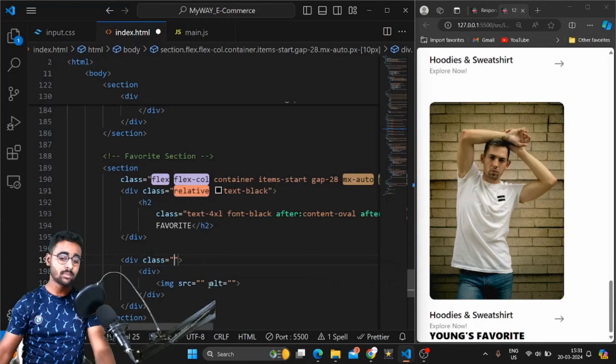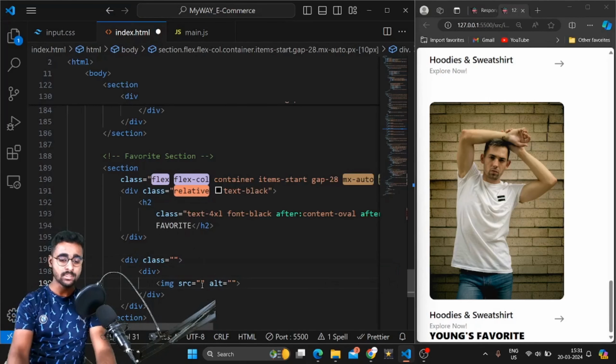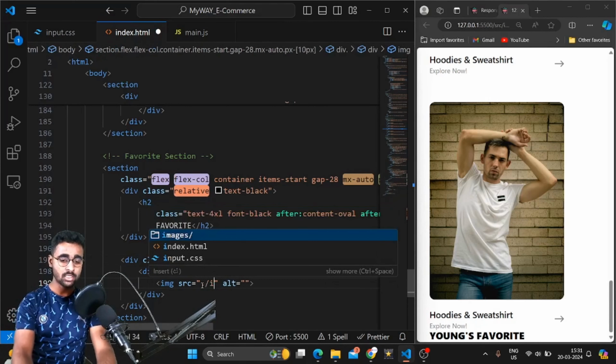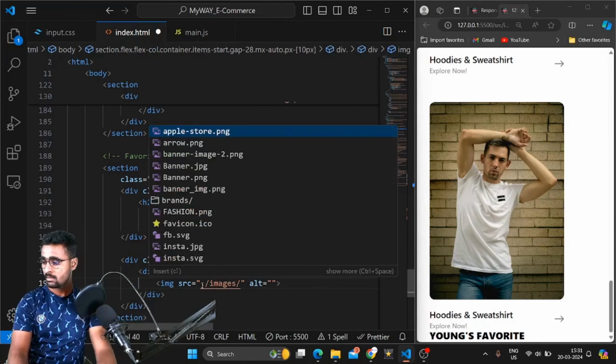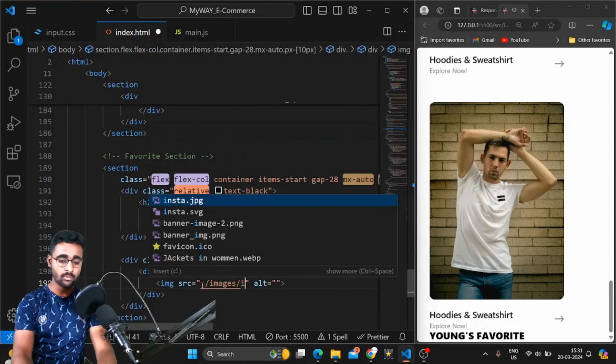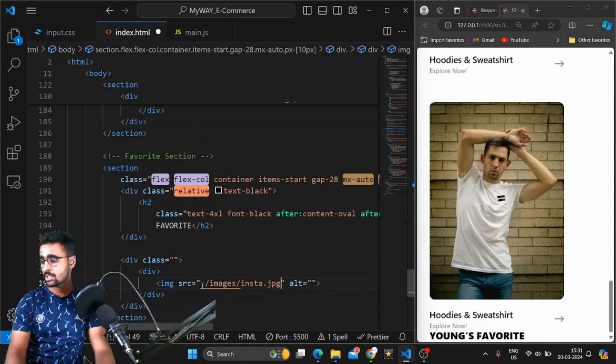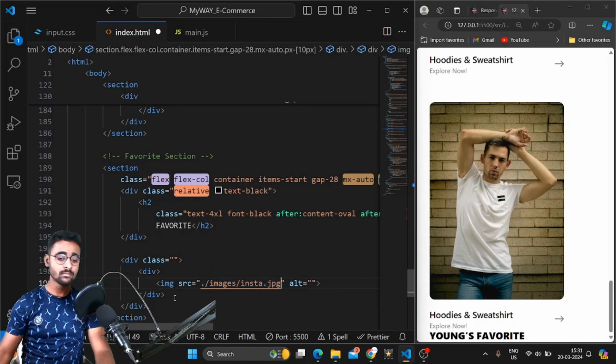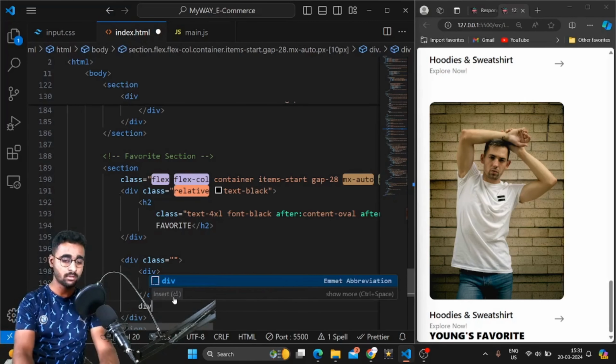or let's implement what we required first here. Dot slash images, and it will be insta.jpg. Okay, just below that image tag, we will close that div, then we will take another div.